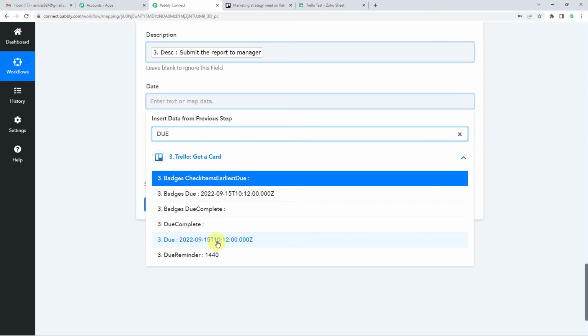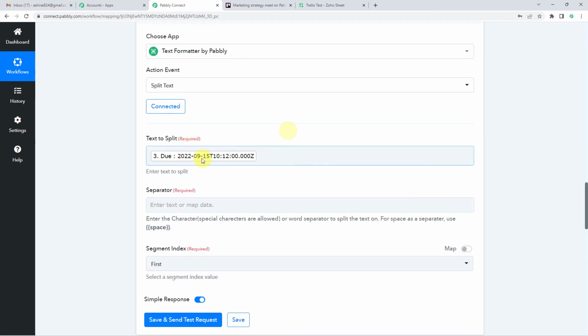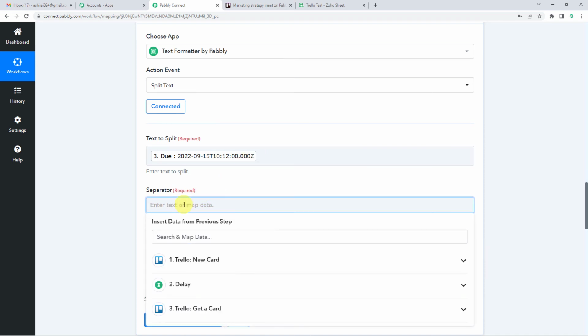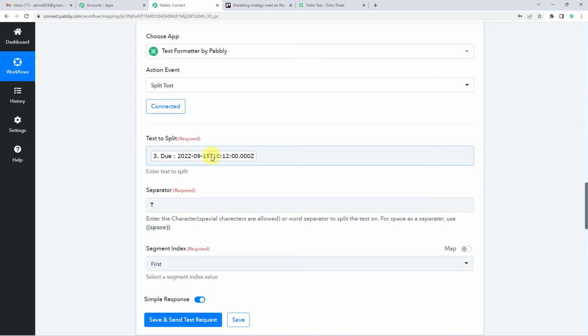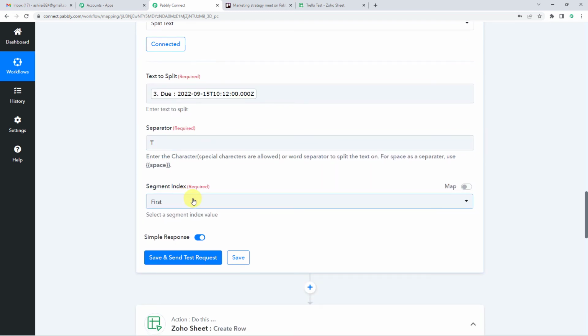However, the problem is it is also showing the time which we do not require. So don't worry, we have to split the text. We want date and time to be separated. And therefore, we will use T as the separator, like you can see the T here. So we want to split the date from here. Therefore, we have used T as the separator.